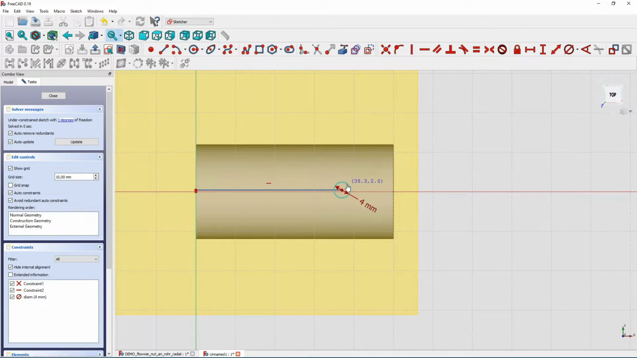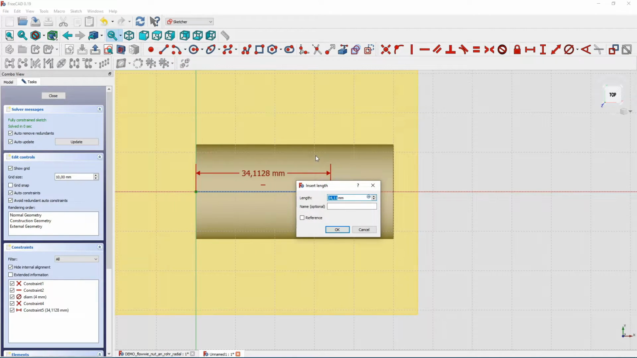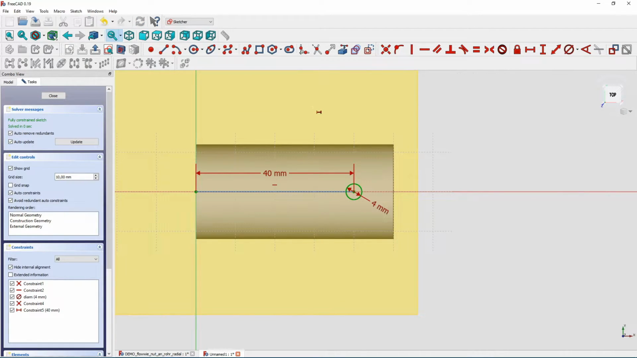So I have 3 constraints. What's going on here? The point here, as you see, was not fixed on my center point of the sketch, which is pretty stupid, but we can fix it. We just select the 2 points here, and say make them coincident. And now I fixed it. Only value that I'm missing is the distance from the start here. I give a horizontal distance 40 millimeters and I'm good.